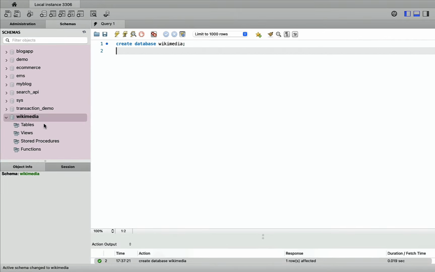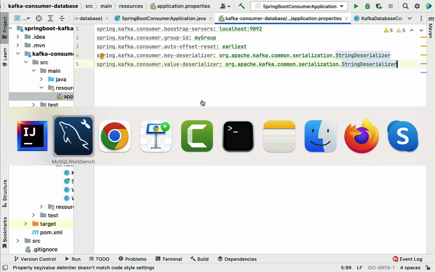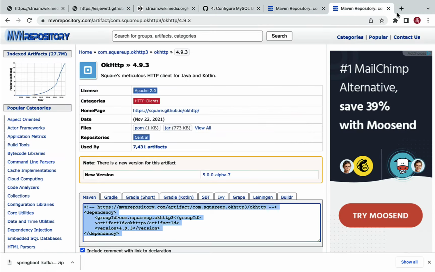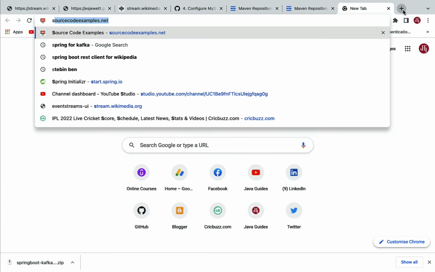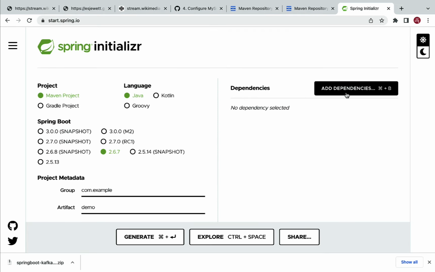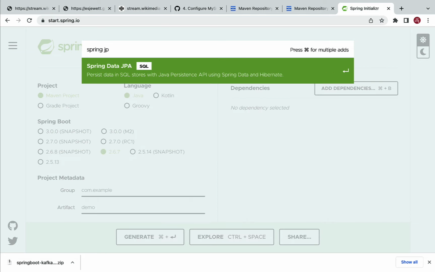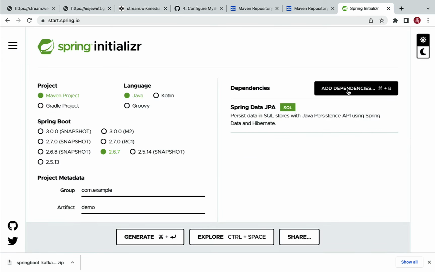Once we create a database, next we need to add the required dependencies in our Spring Boot project. Basically we need to add the Spring Data JPA dependency as well as the MySQL JDBC driver. In order to get these dependencies, we can go to the start.spring.io website, that is the Spring Initializr website, go to the add dependency section, and just type Spring JPA. You will get the option Spring Data JPA, so go ahead and choose it.